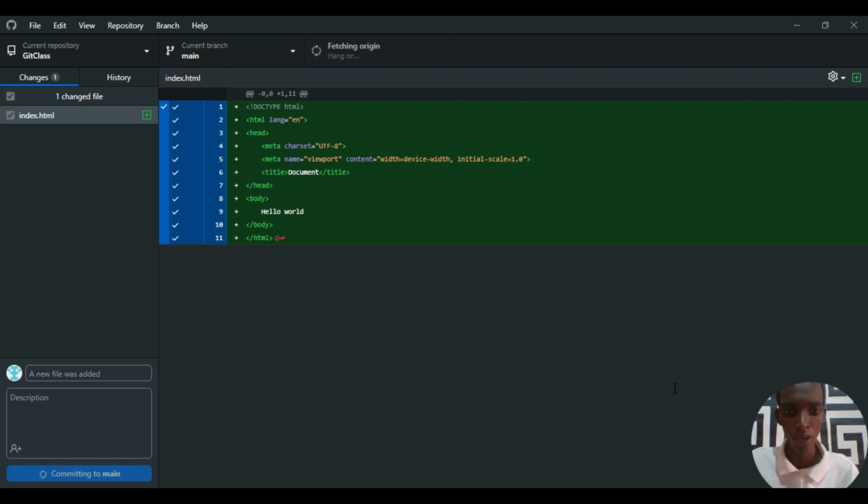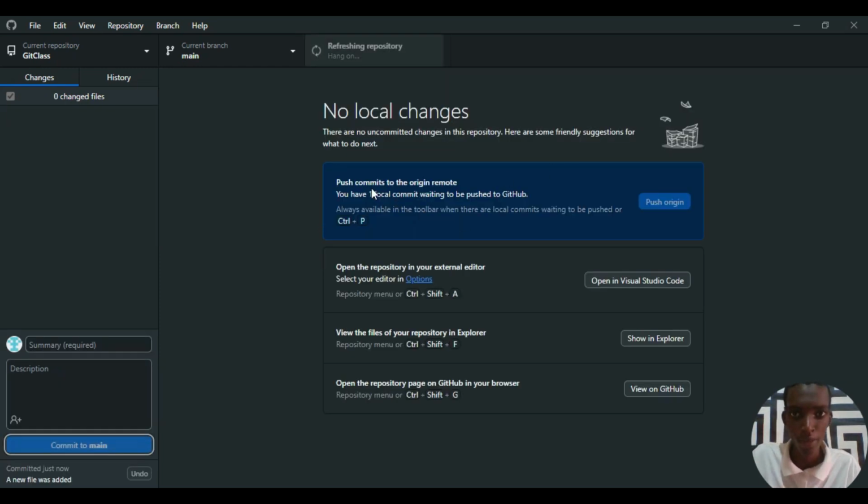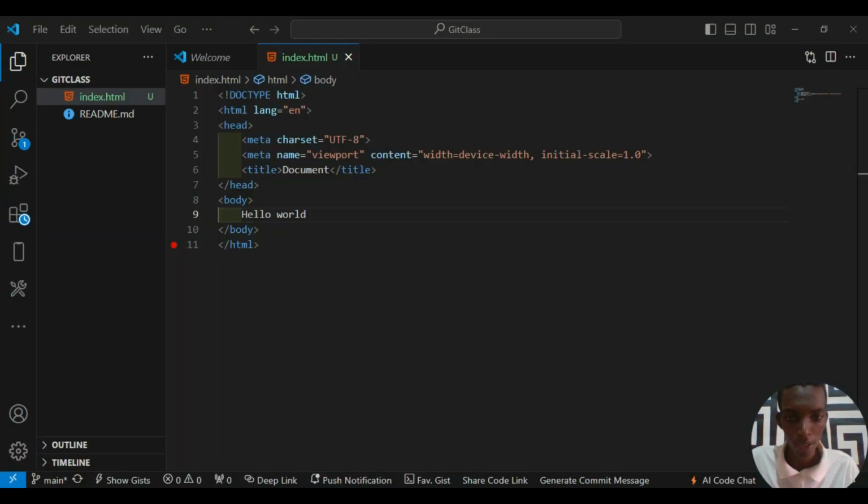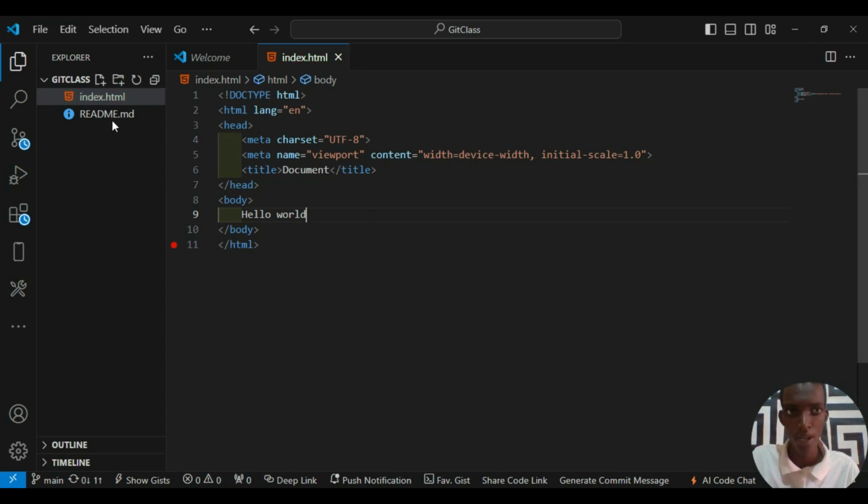Now if I come back to my VS Code, let it finish loading. As you can see, it's giving me a new sign saying push my commit to the origin, the remote, but I'm not doing that yet. I'm coming back to my VS Code. Now as you can see, my VS Code has removed the U sign. It's no longer saying U, which meant untracked, right?